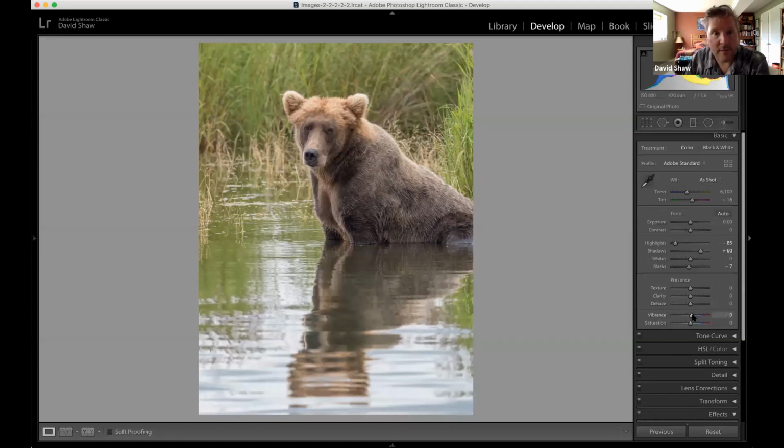Vibrance, I can add a little bit of color to the whole image here. It's too yellow. See how it starts to look a little too yellow? So maybe a little bit of vibrance to make the greens pop a touch, and maybe a touch of saturation. But yeah, there's really not too much I need to do there.